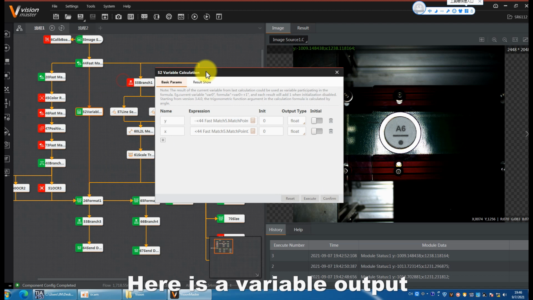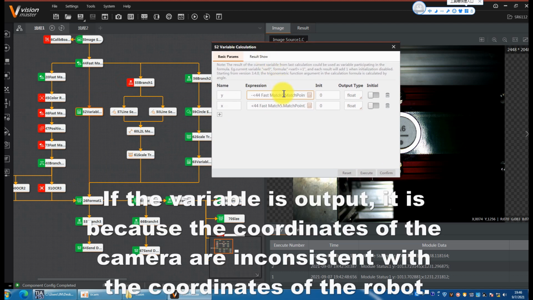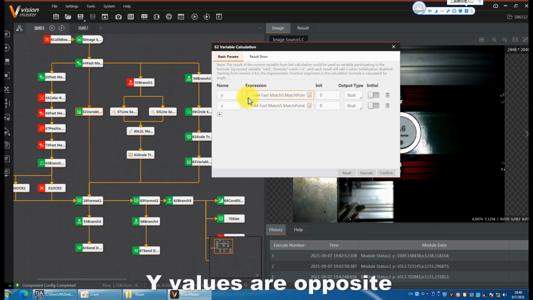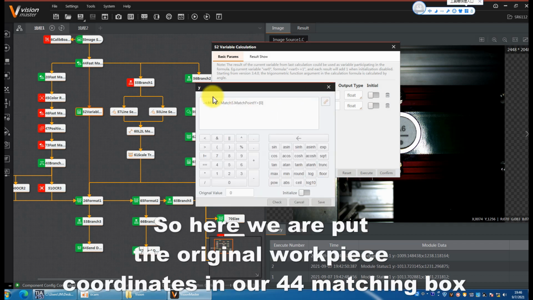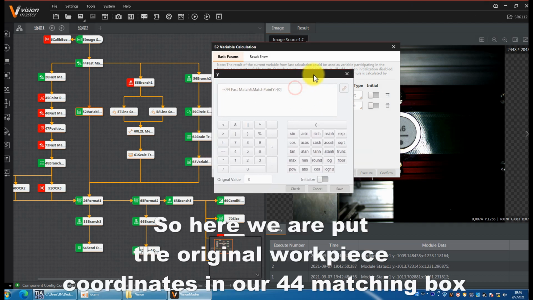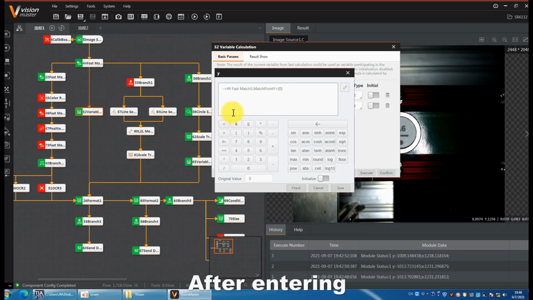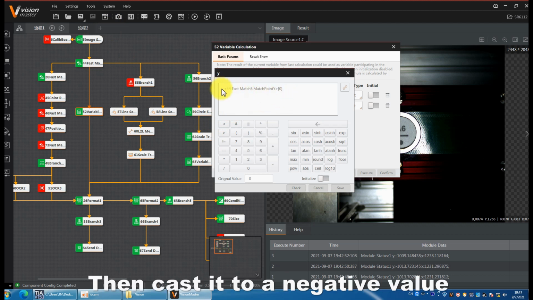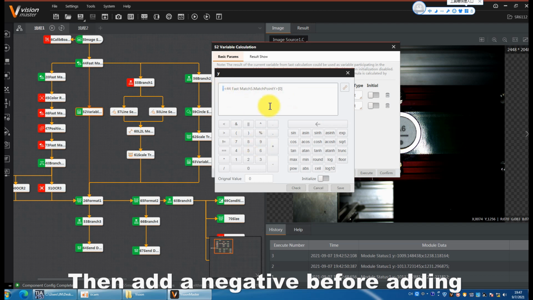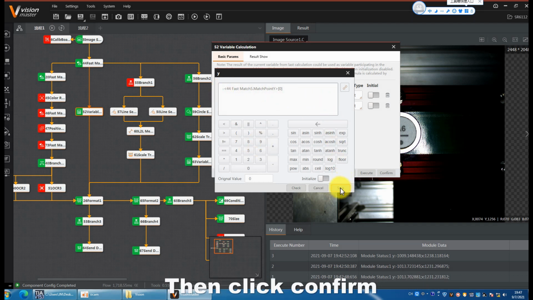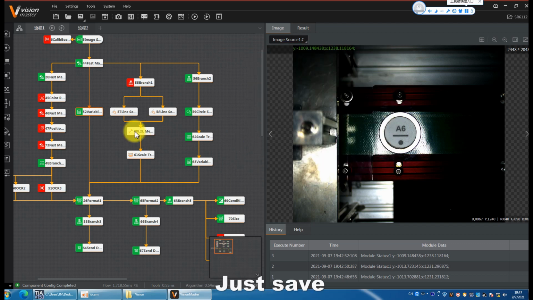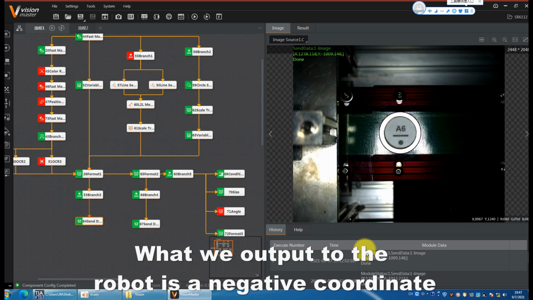Here is a variable output. If the variable is output, it is because the coordinates of the camera are inconsistent with the coordinates of the robot. Y values are opposite. So here we put the original workpiece coordinates in our matching box. After entering, then cast it to a negative value, adding a negative sign to convert to a negative value, then click confirm, just save. What we output to the robot is a negative coordinate.